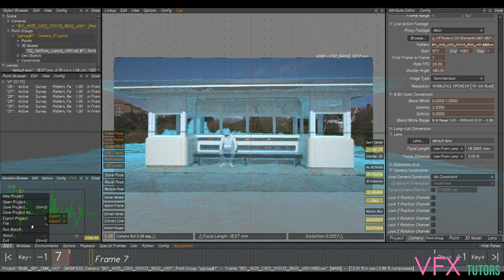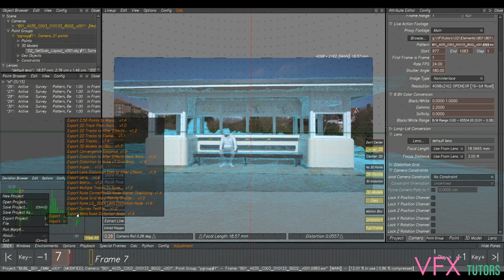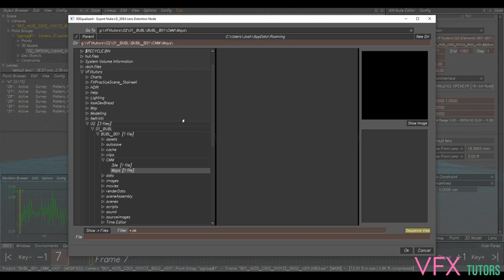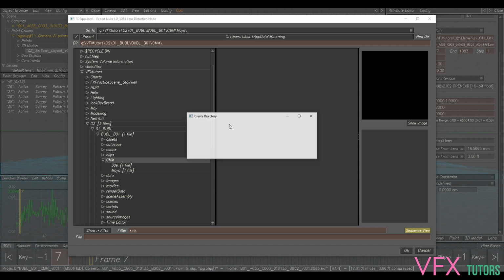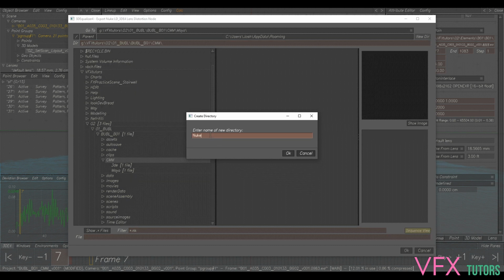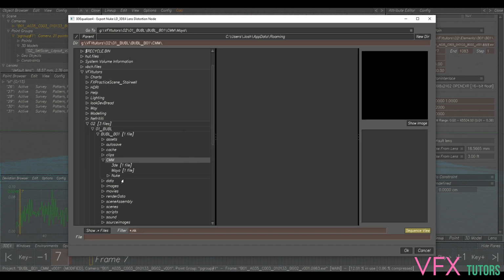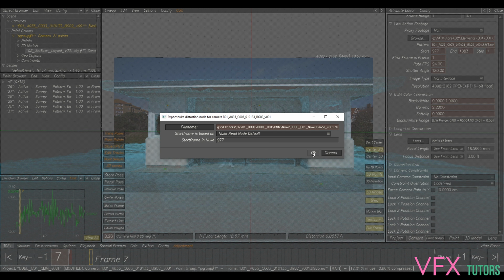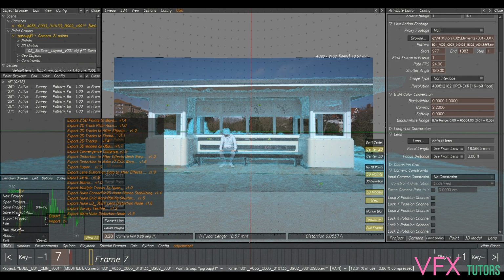So now we'll go to File. We need to export our Nuke distortion node. So we'll go to File this time and Export, then Export Nuke LD node. Go to File Name. We'll just make another one called Nuke. Let's call this Booble B01 Nuke LD node V01. And click OK. So now we've exported that out.